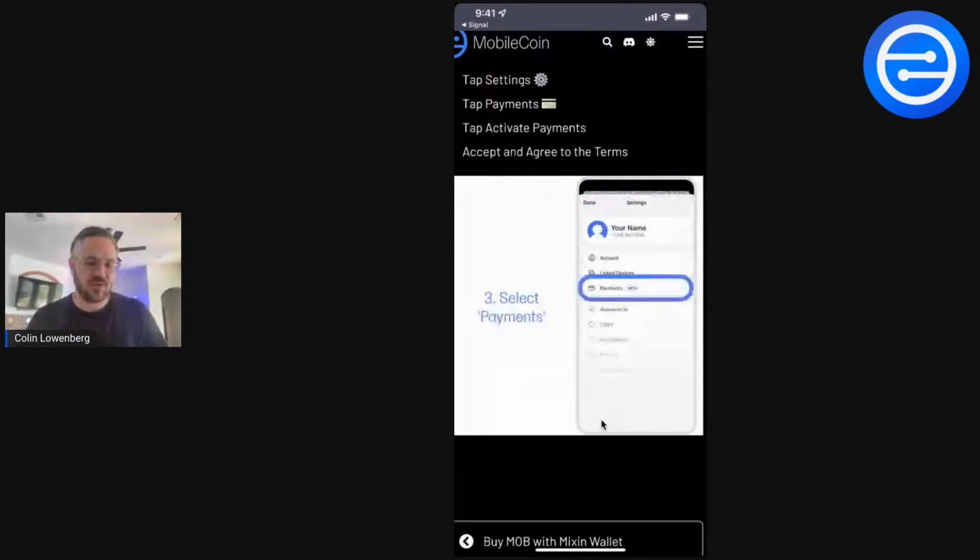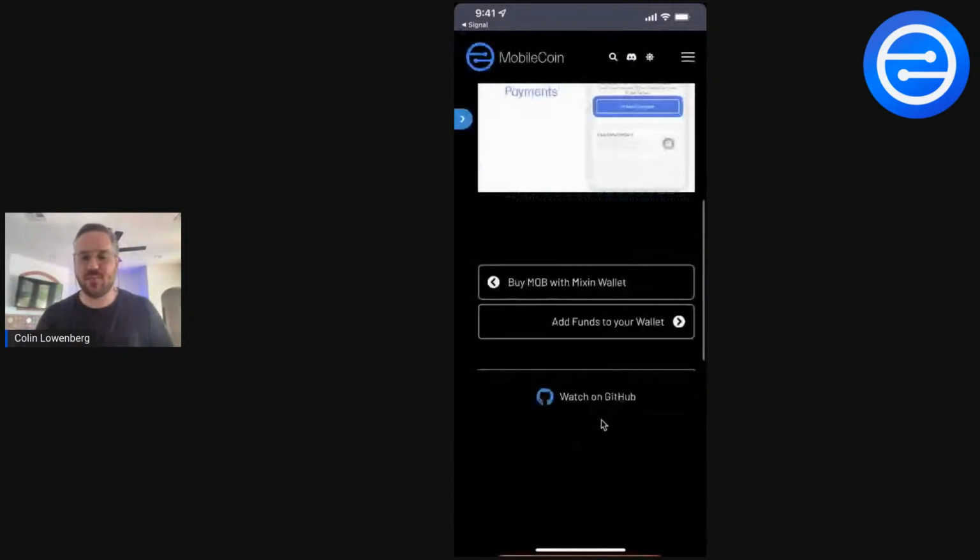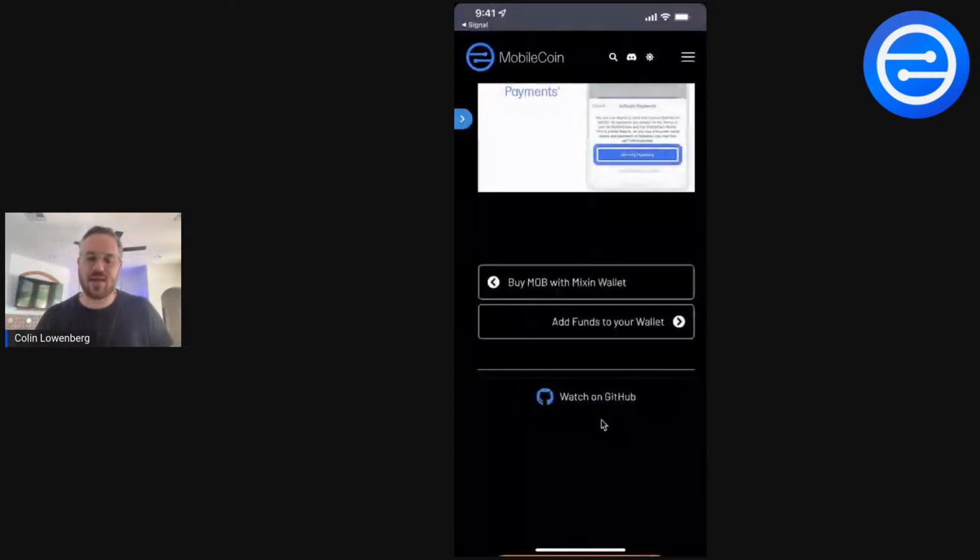Now, once you've activated your wallet, you're going to want to get some MobileCoin. So now you have a wallet with zero balance. How do you add money? That's what we're going to talk about next.